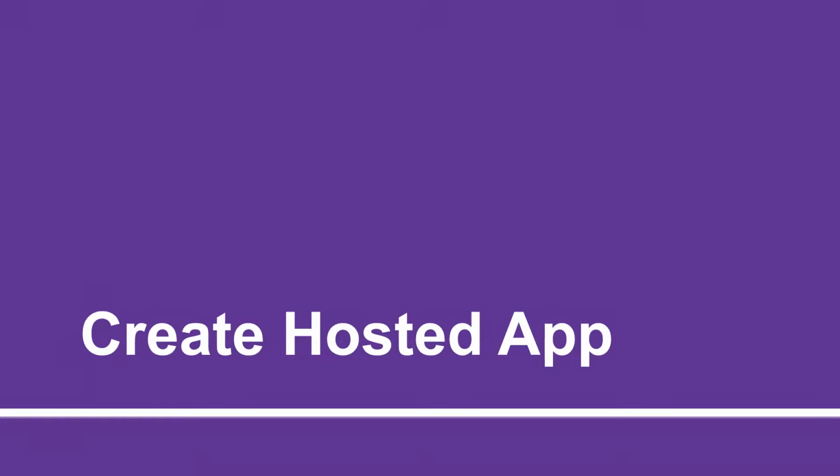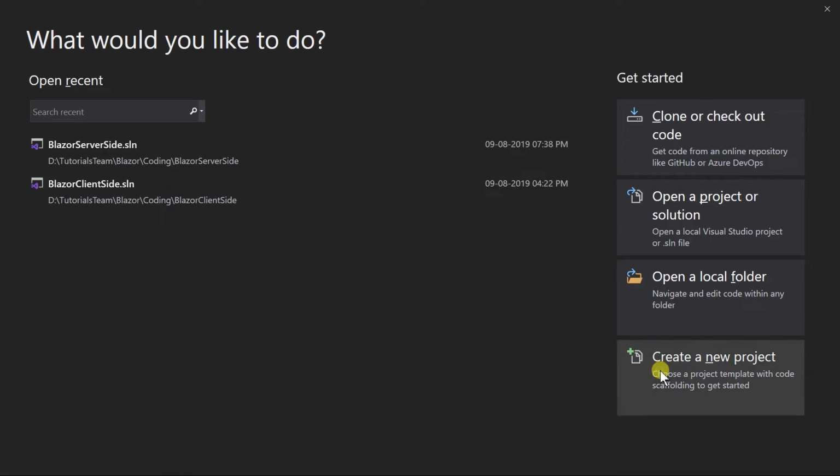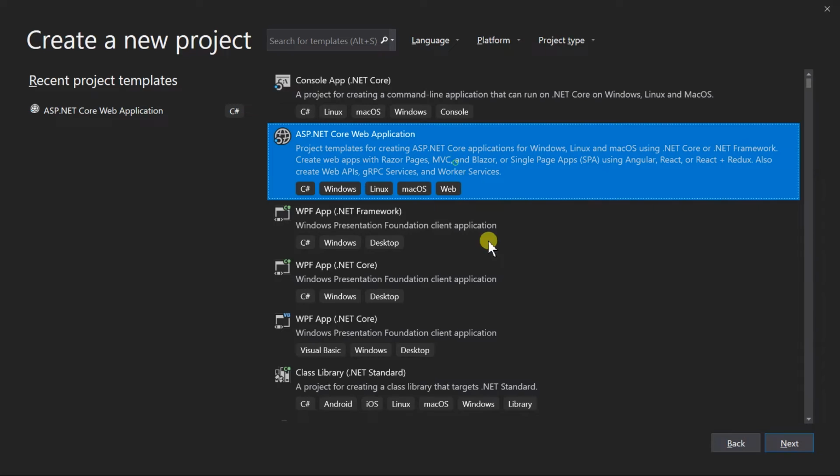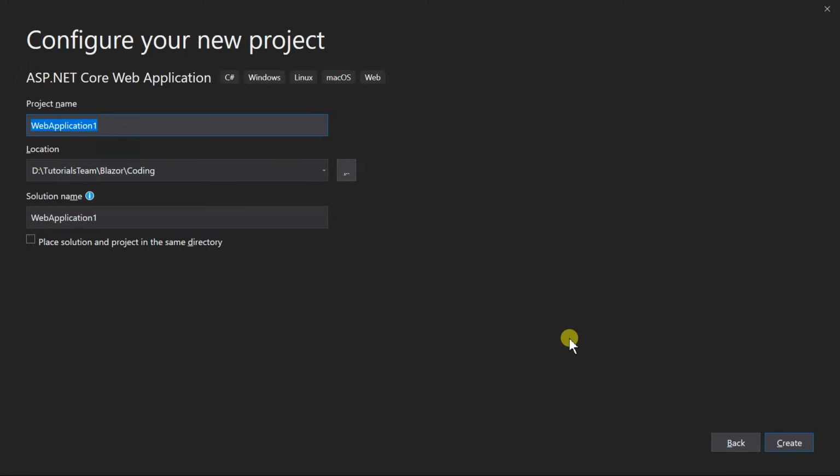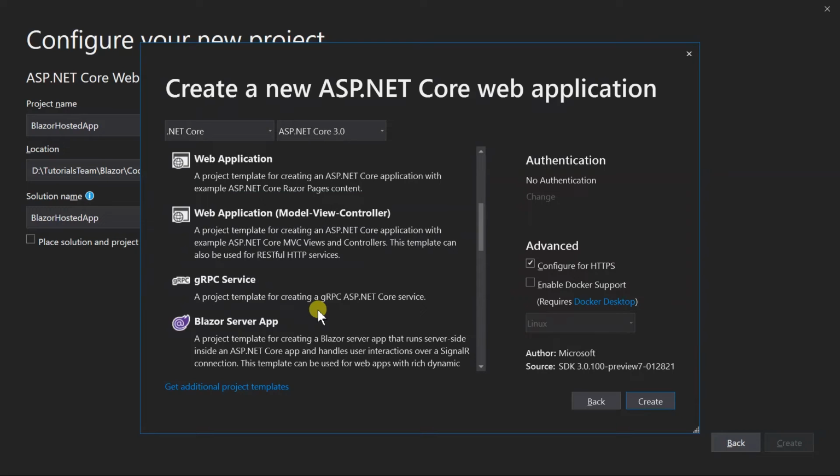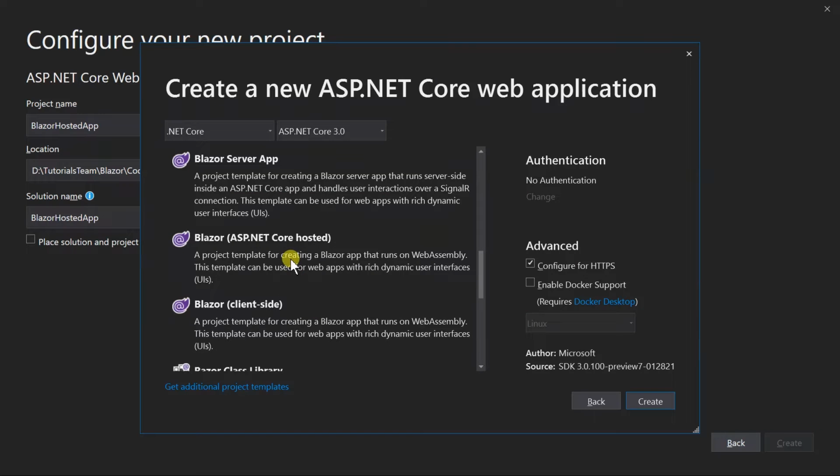In this session, we will see how to create a hosted Blazor app. For this, we will create a new project of type ASP.NET Core Web Applications, give a name and location for the project, click on Create, and select Blazor Hosted App.